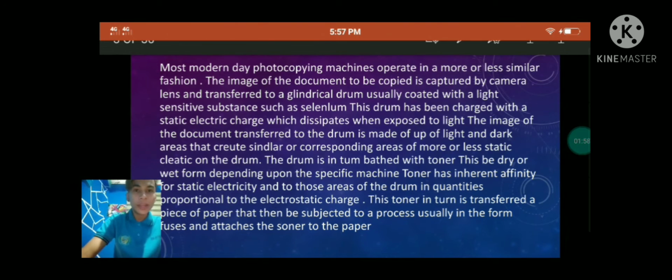The drum is usually coated with a light-sensitive substance such as selenium. This drum must be charged with a static electric charge which dissipates when exposed to light. The image of the document transferred to the drum is made of light and dark areas and creates similar or corresponding areas of static charge on the drum.